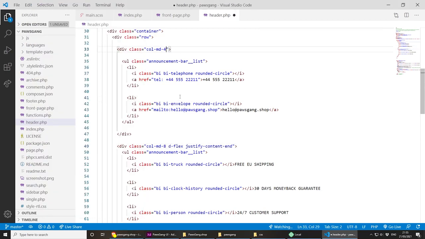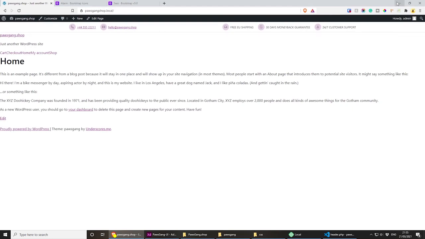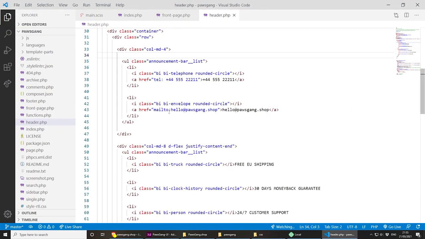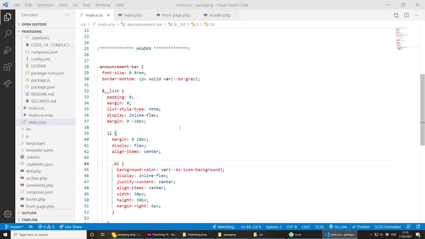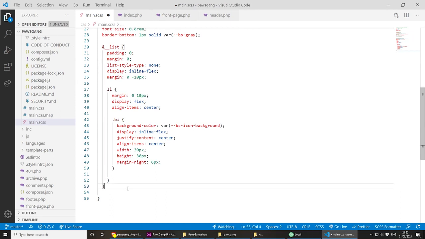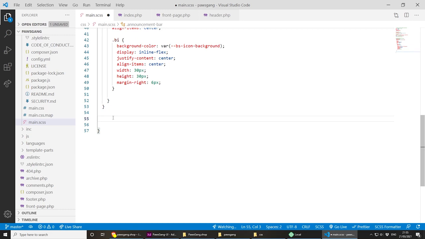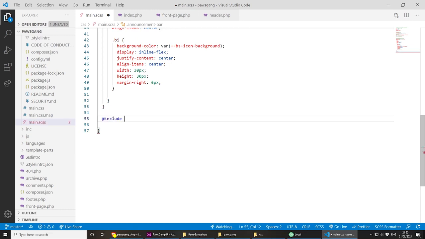Okay, in order for us to be able to hide this from mobile, I'm going to be using the Bootstrap media queries. So to do this, we can go back to main.css, and there are quite a lot of media queries that you can use. It's quite helpful, but the one that I'm going to use is media-breakpoint-down. So let's include a Bootstrap media breakpoint by doing @include, and then media-breakpoint-down, and let's do lg.